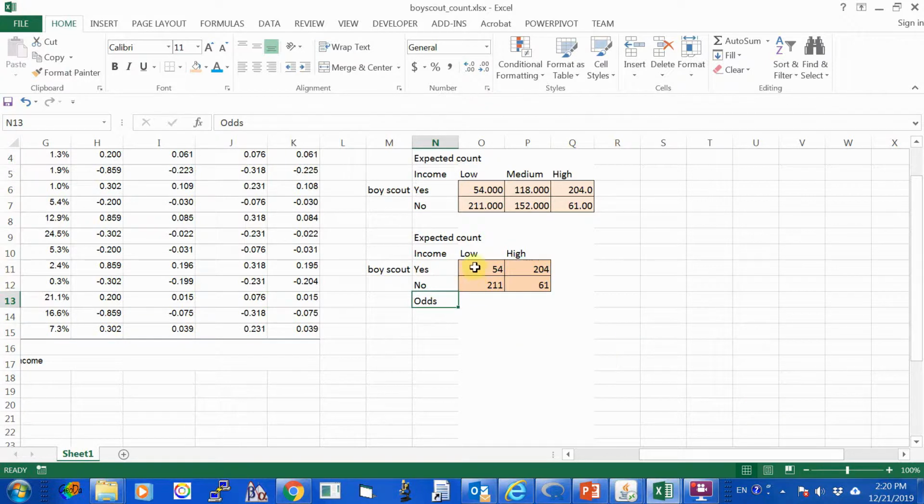We know odds are basically the ratio between two probabilities. For example, for a low-income family, the odds of being a Boy Scout member versus not being a Boy Scout member can be calculated by using the ratio between 54 and 211. So that's how we calculate odds for Boy Scout membership, yes or no, for a low-income family: 54 divided by 211. We do the same for boys from a high-income family.